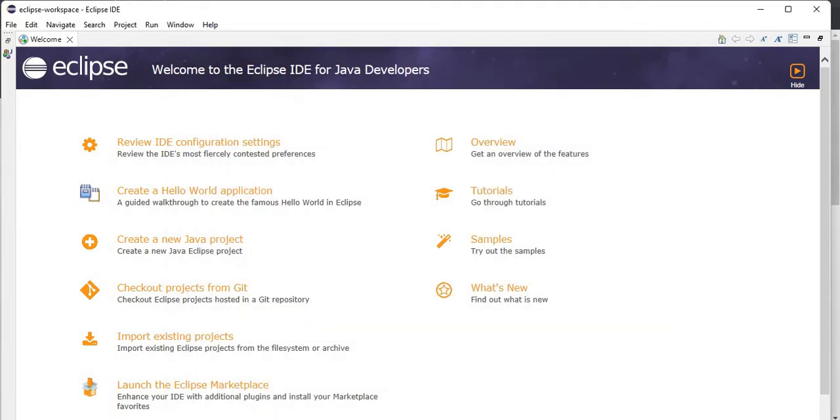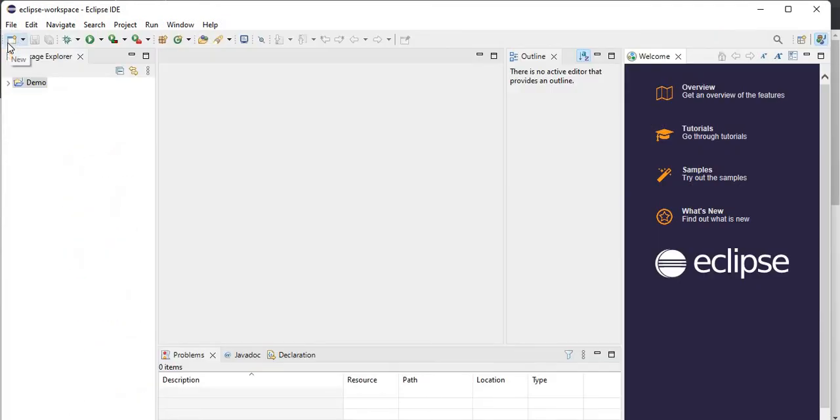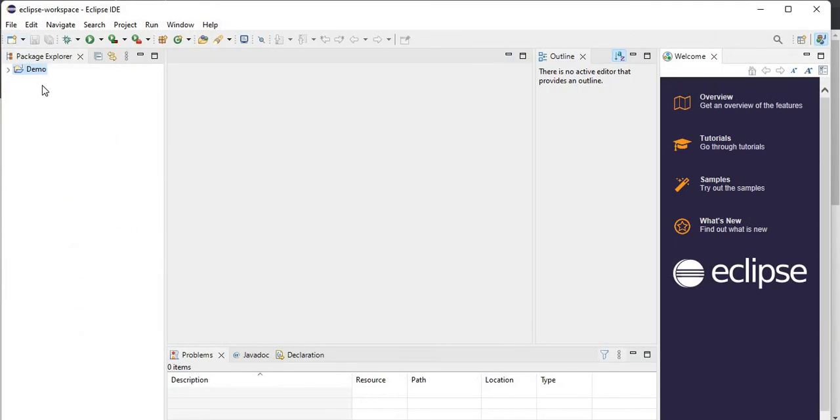This time I don't want to create any modules. Don't create. Now the project Demo is created. Expand the project folder. Here you see some jar files and source folder. This folder is currently empty.